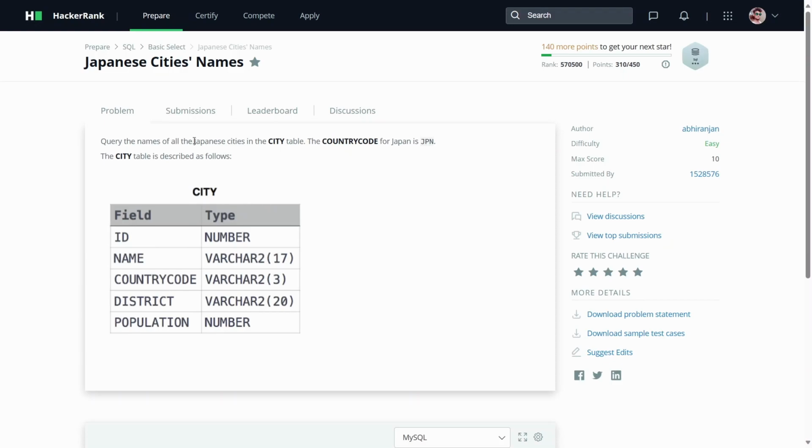But we have to select names of Japanese cities only. If you see, we have rows. In each row, we have ID, name, country code, district, and population. So basically, it stores the details of a city. Along with that, it also stores which country this city is of, so country code we also have there. If we want to select Japanese cities, we can set the country code to JPN, and that means Japan. All right, so if you see, we have to apply a condition.